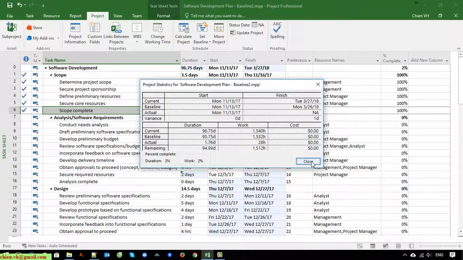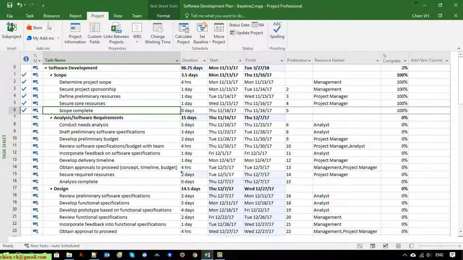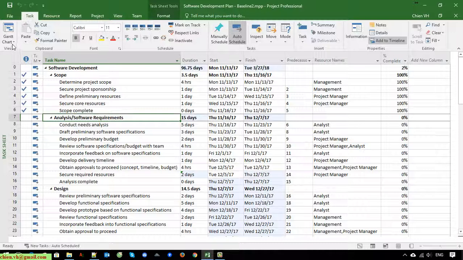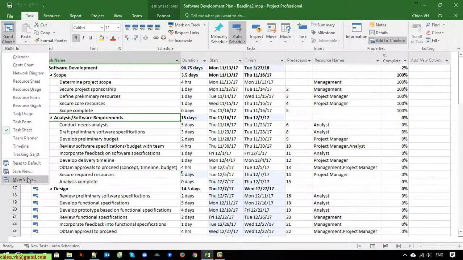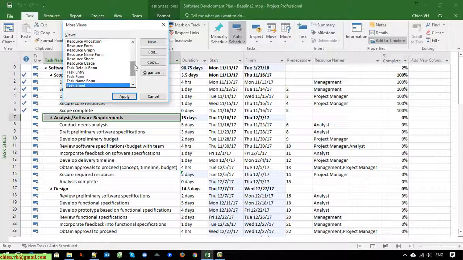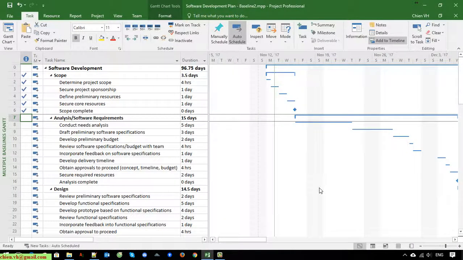And now we have another feature. Okay, so now I will go ahead and add the baseline for this project. Before adding the new baseline for this project, I will do something here. I click on the tab here, the Gantt tab. I will select more views. In the more views option here, we have another feature, multiple baseline Gantt. Click on this one and click on the apply button here.